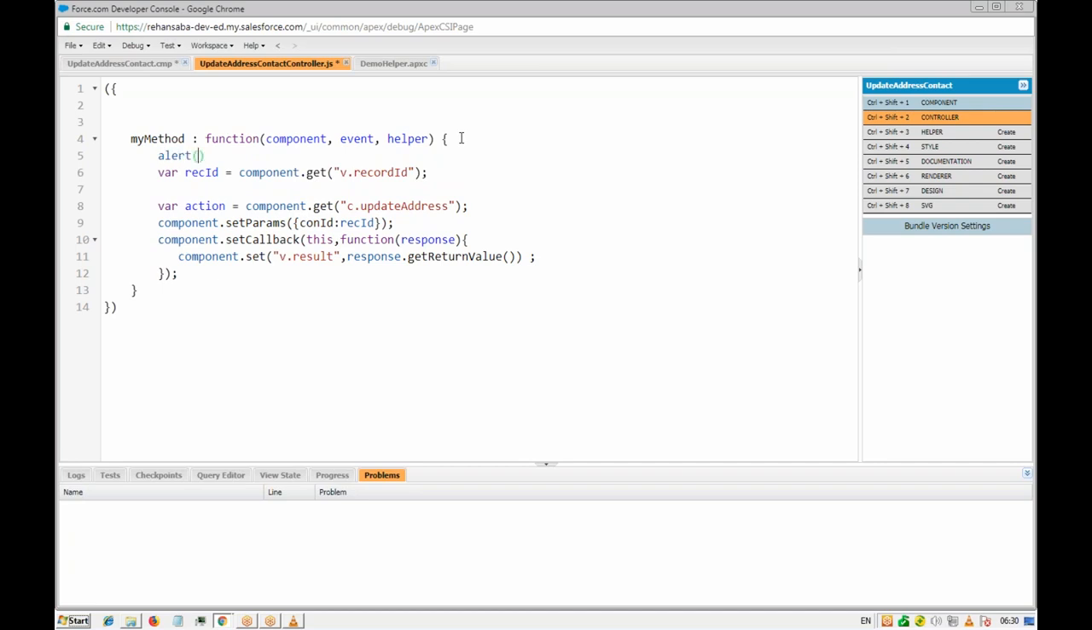Okay, so let us put some alerts here. You can put one alert inside my method, and let's put another alert inside callback. Now the component is done, and it should be returning. After this we have to just do our enqueueAction. So we put $A.enqueueAction, and we have to pass our action in this.